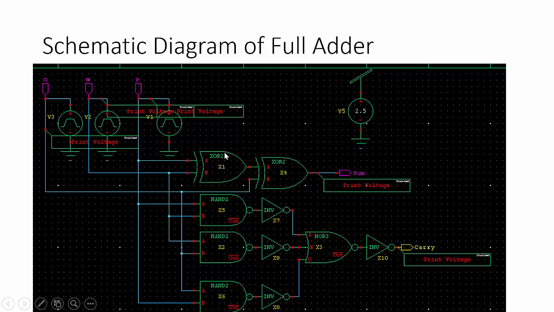The sum will be calculated by using two XOR gate logic. Then the carry will be calculated by this combination of NAND, NOT, NOR and NOT logic, that is AB plus BC plus CA. That logic is implemented to represent the carry. The print voltage command is used for plotting the output waveform at this particular position.